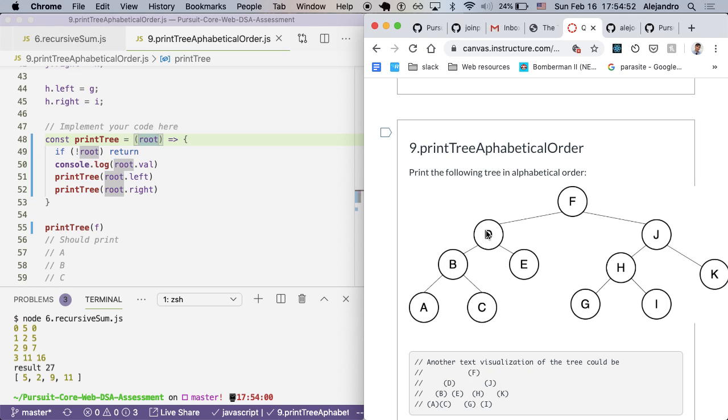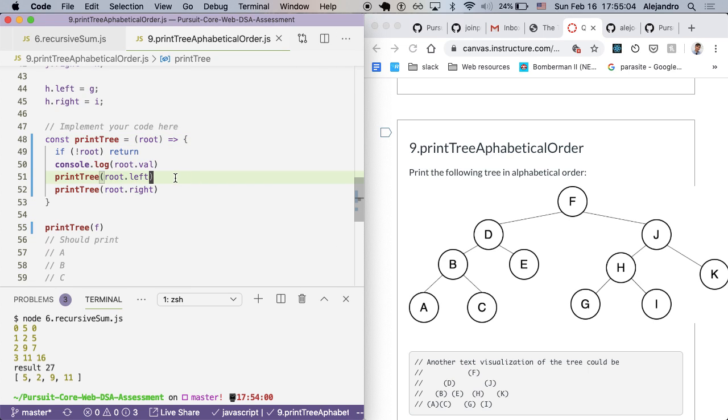Then after we console log D, we call our recursion on the left. And also note here that we're always going on the left first. Like when we call with F, we console log F, and right after that, we go to the left. So we call it with D. We already have this console log here, so let's look at what this result gives us.